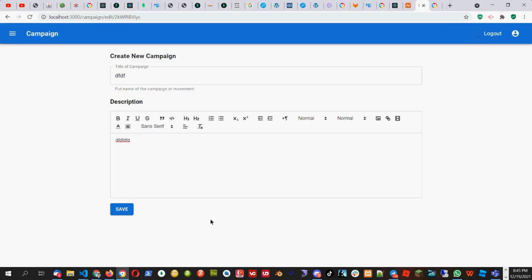Okay. When I save it, you will see that we got redirected to campaign edit and the edit URL. And this is nothing but the ID which was created when it went into the database. So we will double check in the database.